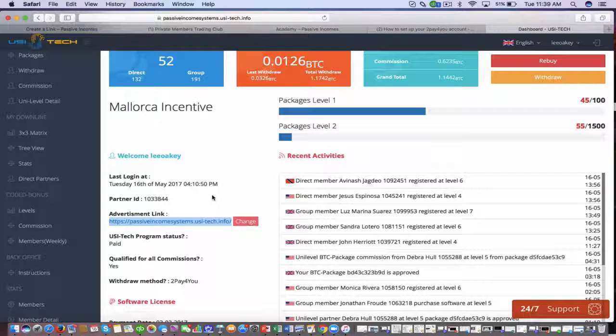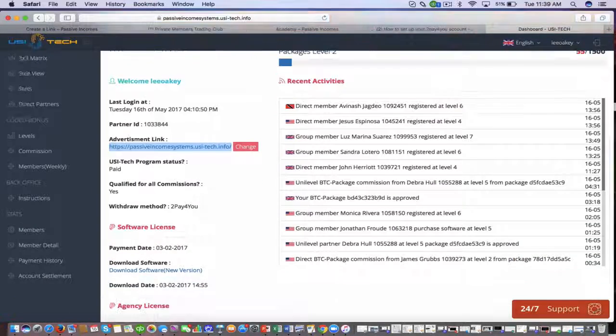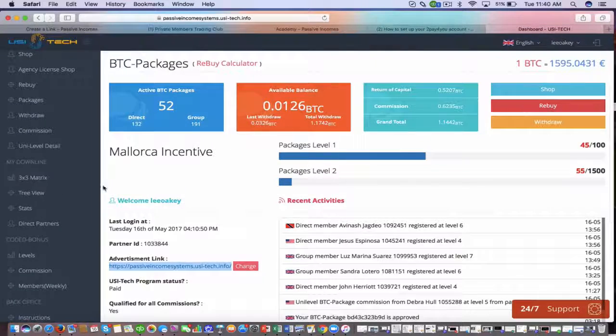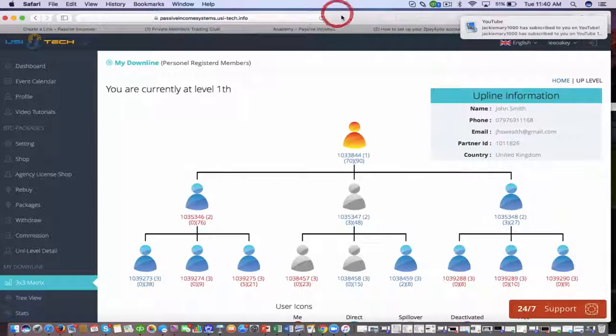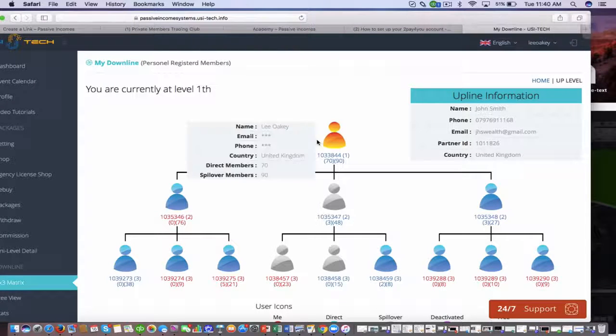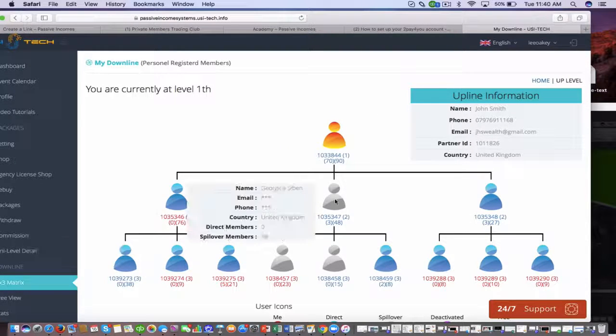So how do we do that? Well, let's first of all show you where you go to take a look at your matrix. It's over here on the left hand side. So if you get over here, you'll see just adjacent to where I'm clicking at the moment, you click on the 3x3 matrix. So when you click on that, you then want to just basically take a close look at what you've got. You should be positioned right up here in orange, so that would be you. And then you've got your first level here, which is level 3.